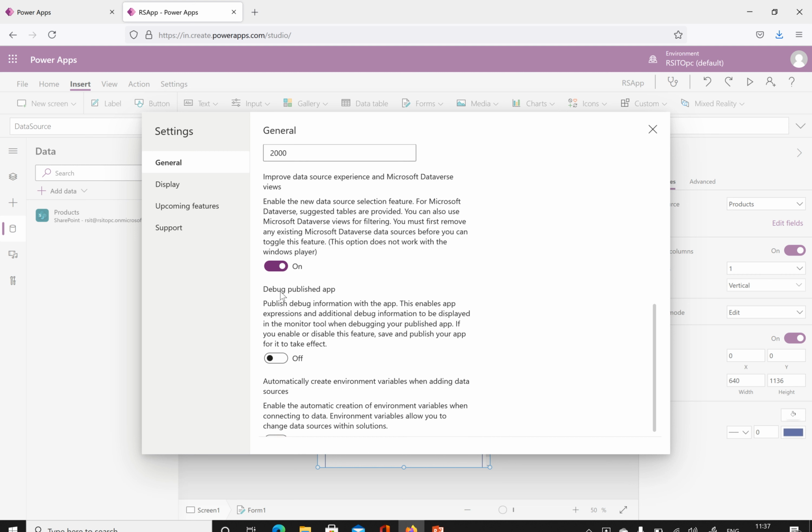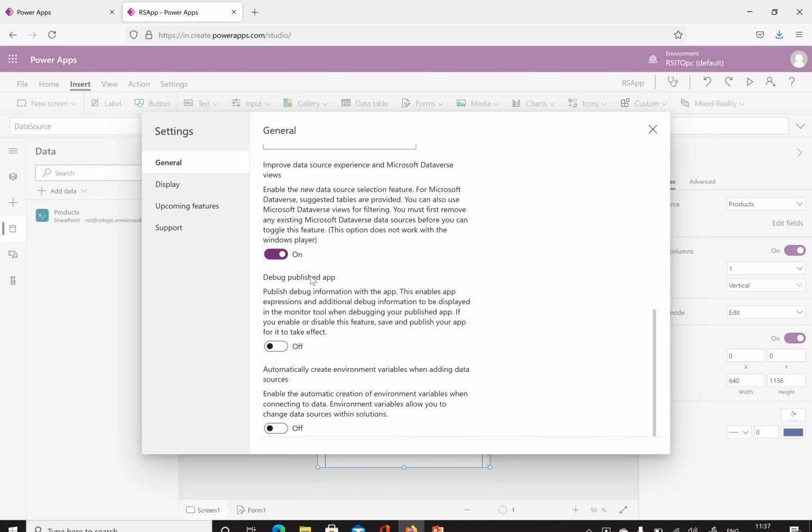So this is about debugging the published app. In the upcoming videos, we'll discuss how we can debug Power Apps. Once you have some data and you are trying to fetch or update the data, and you are getting some errors and you don't know where the exact error is happening, and you want to debug that published app, then you have to use this one. Then there is a monitoring section, and from there you can see the details.